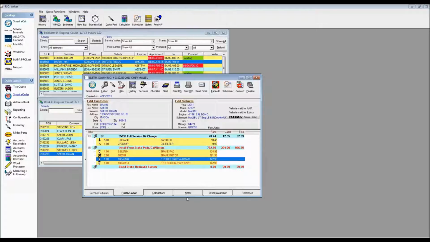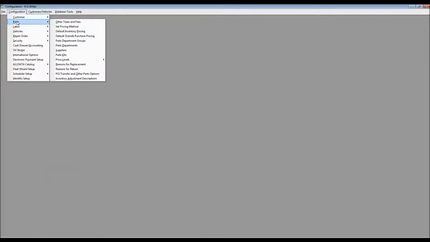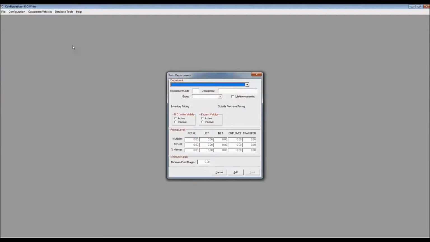I'm going to click on Cancel and go to Configuration again, because under Configuration, down to Parts, and then over to Parts Departments. Previously with the battery, I said don't have a group where the fee is assessed to fee 1, which would potentially conflict with the core charge. The other piece is, don't have a department that's not associated with a specific group. Meaning, if I looked at my brake caliper remanufactured department, there is no group assigned to it.